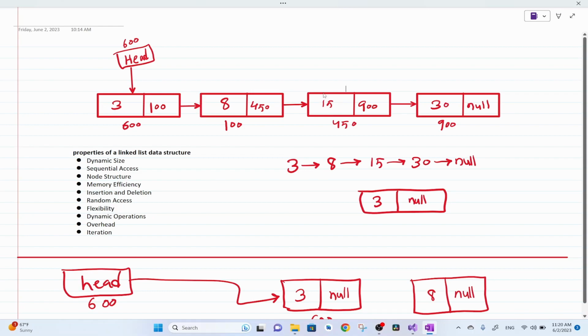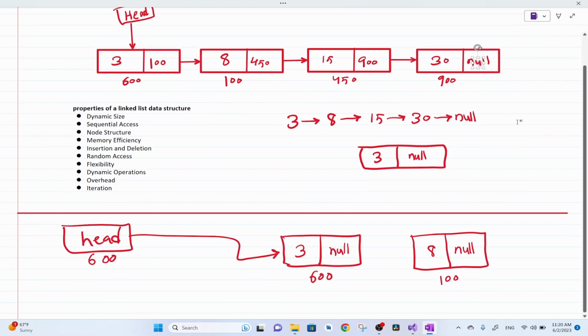Then again we check if this node's next is pointing to null. No, it doesn't. We jump here. Once we find a node whose next pointer is pointing to null, yes, this does. So we have a pointer to the end of the linked list here. We can easily insert a node here.